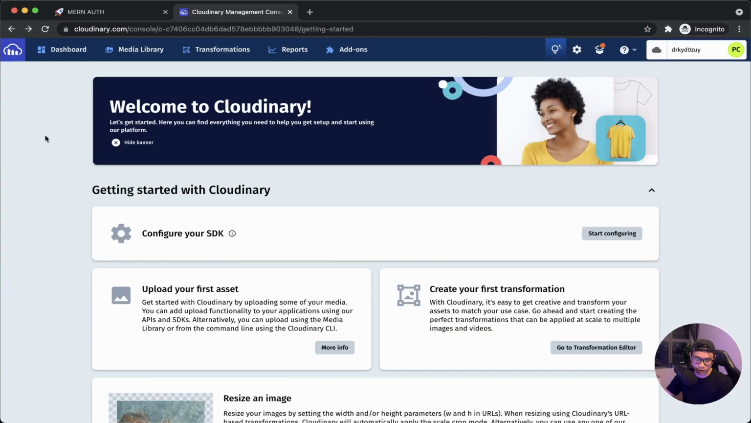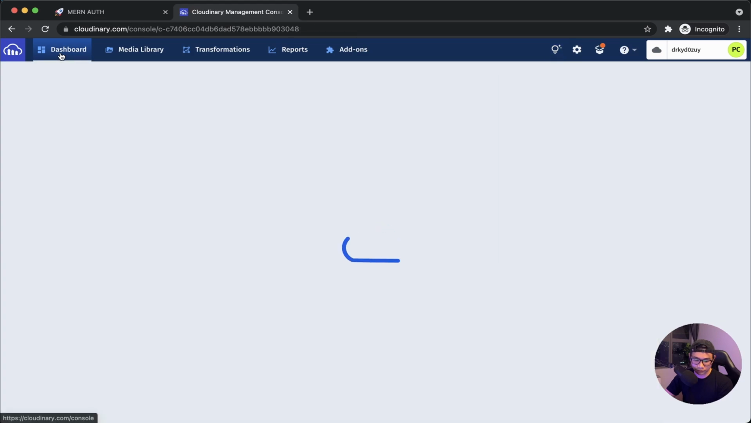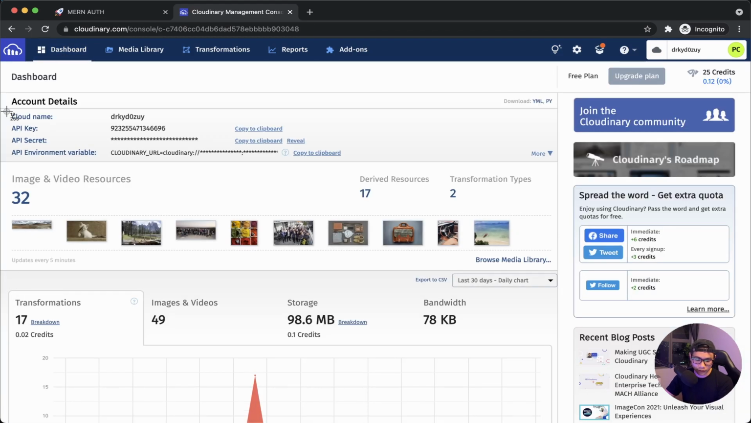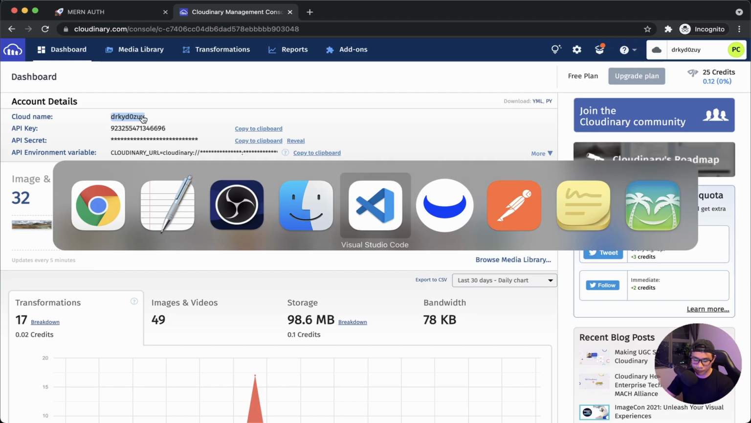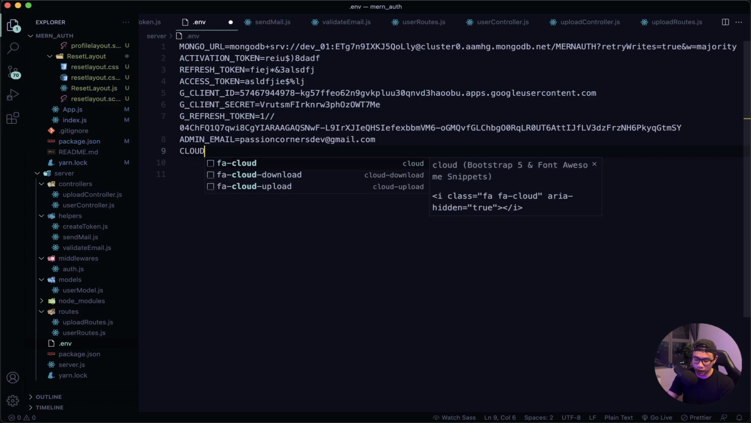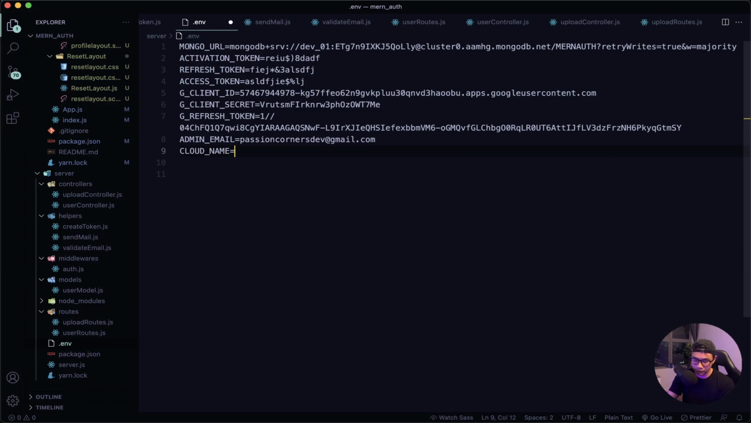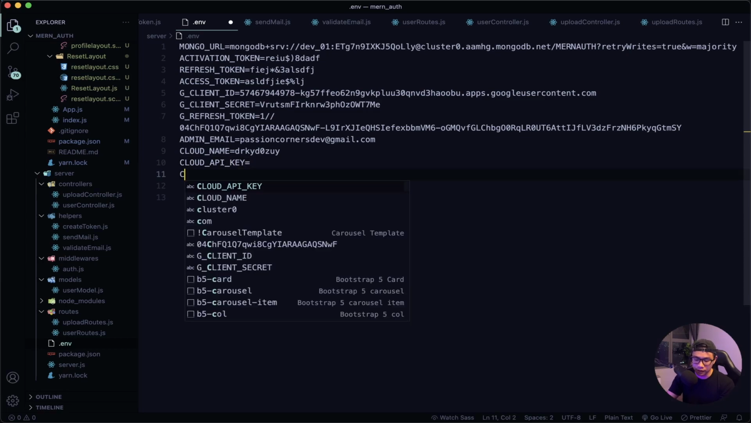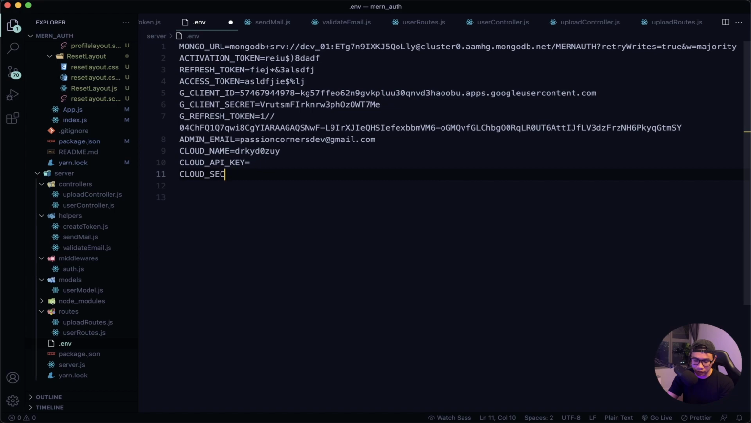All right, now that we are logged in, let's go to our dashboard. And these will be the three things that we will need right here. So the first thing will be our cloud name. Let's copy that and navigate back into our VS Code. And then into our .env file, let's create a new key called cloud_name equal to our key. Next will be our cloud_API_key. And then the last one will be cloud_secret_key.